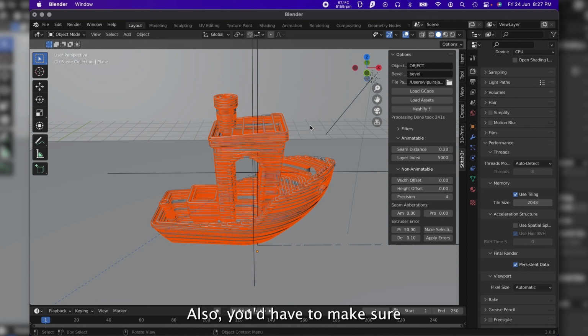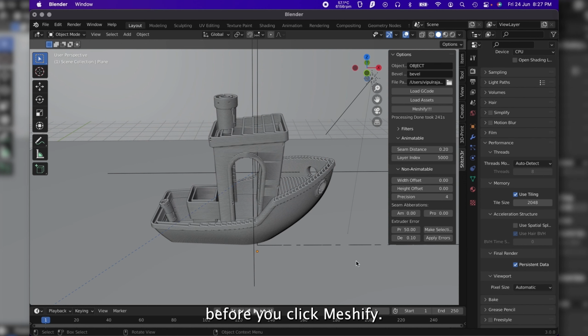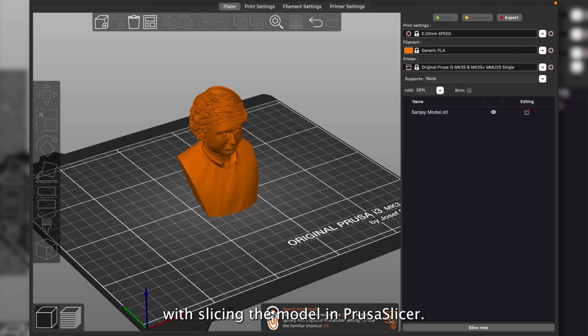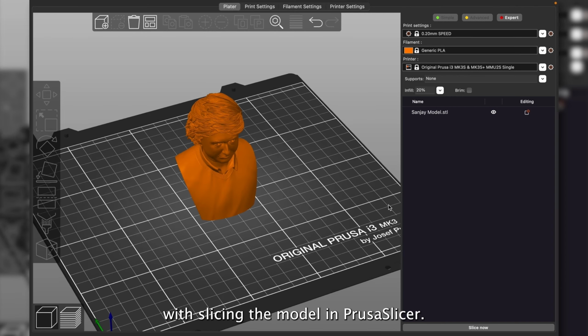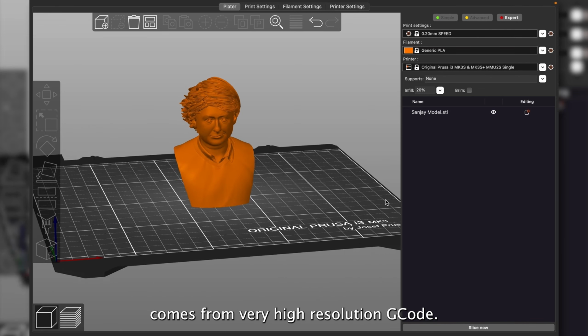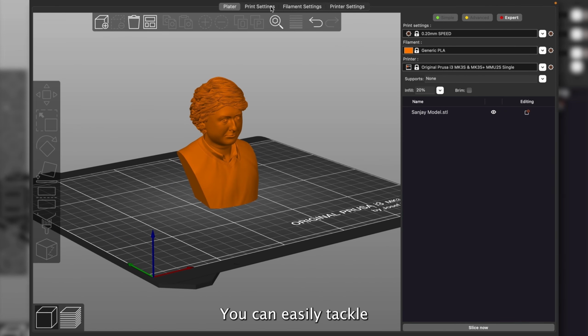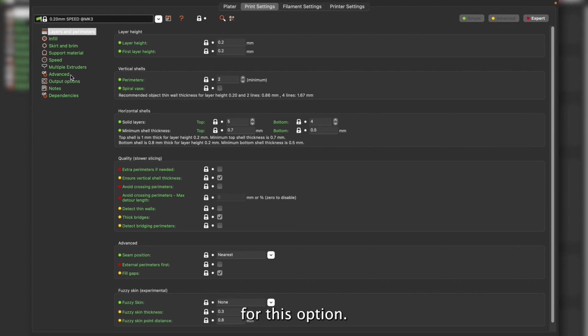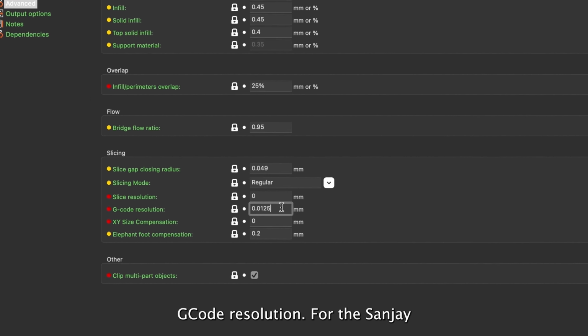Also, you'd have to make sure all the features are checked before you click Meshify. This does help a lot with render times, but it still needs a lot of improvements. The last tip deals with slicing the model in PrusaSlicer. The biggest slowdown comes from very high resolution G-code. You can easily tackle that by increasing the value for this option, G-code resolution.